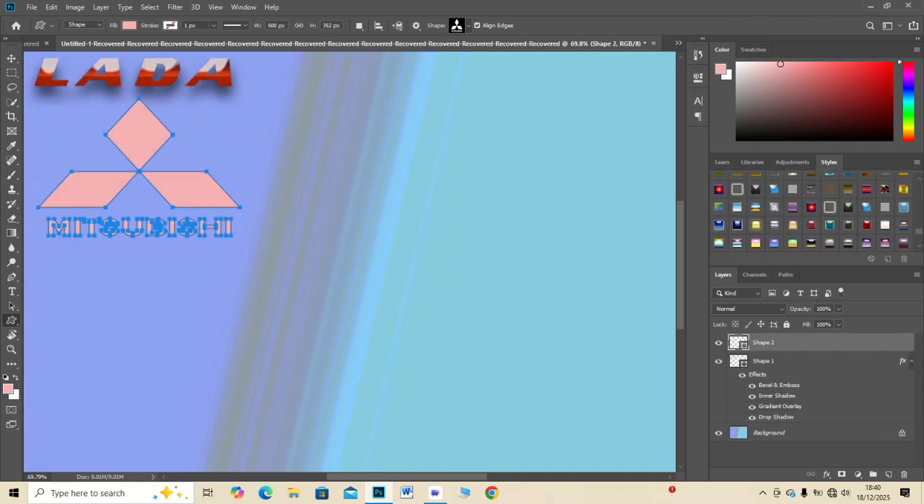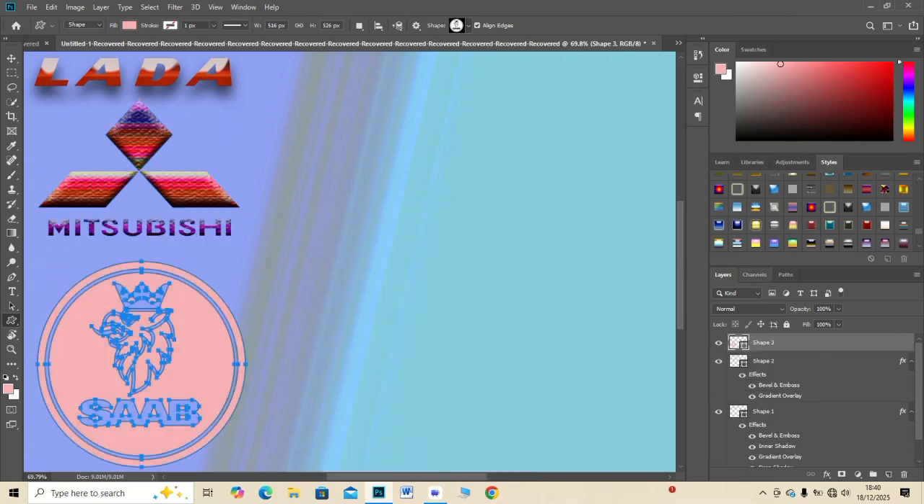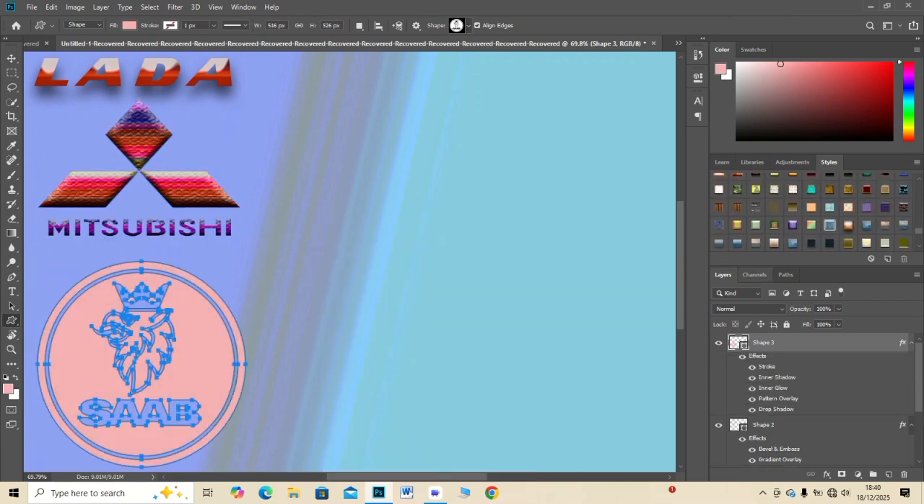Draw the shape in the top left corner. Choose fill color to white. Also lower opacity to around 60%. Now duplicate the shape using Ctrl plus G.